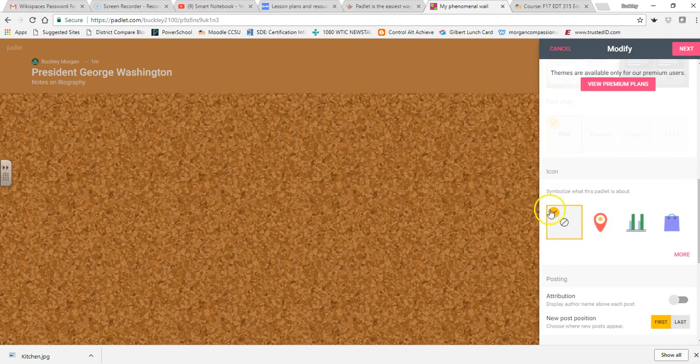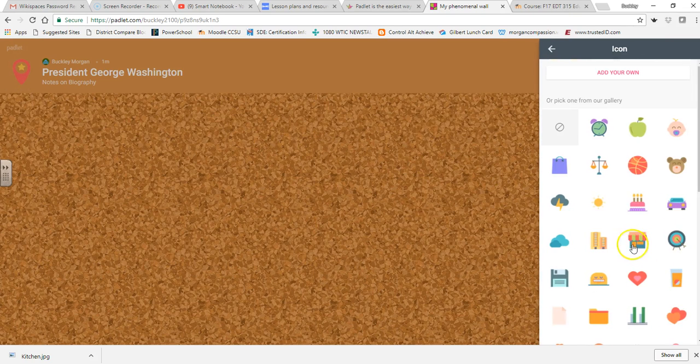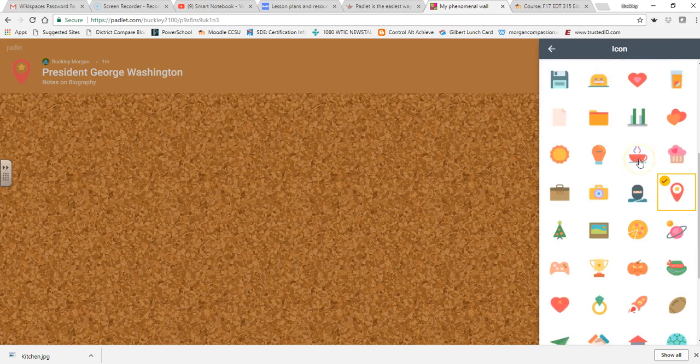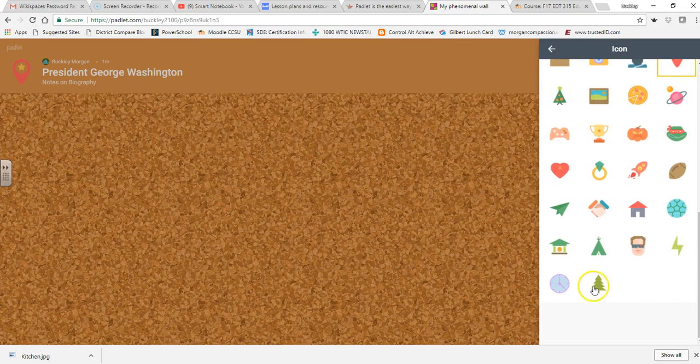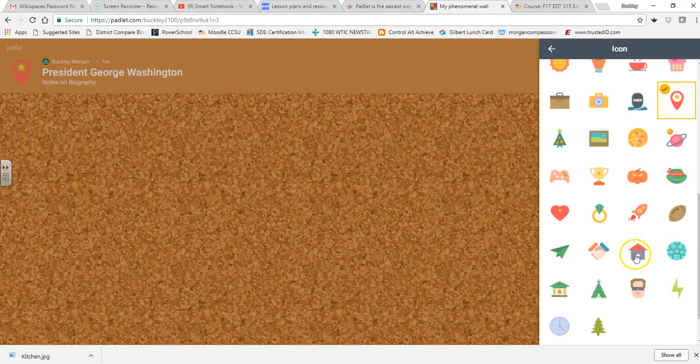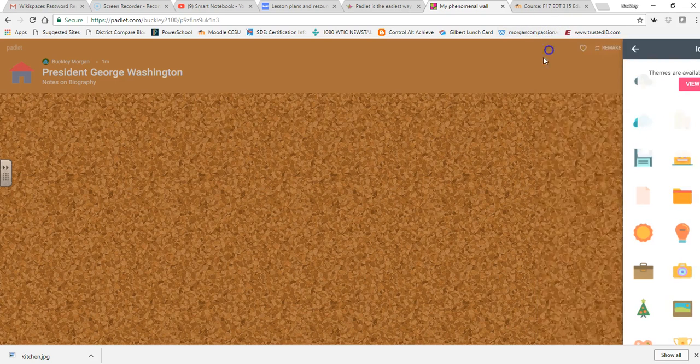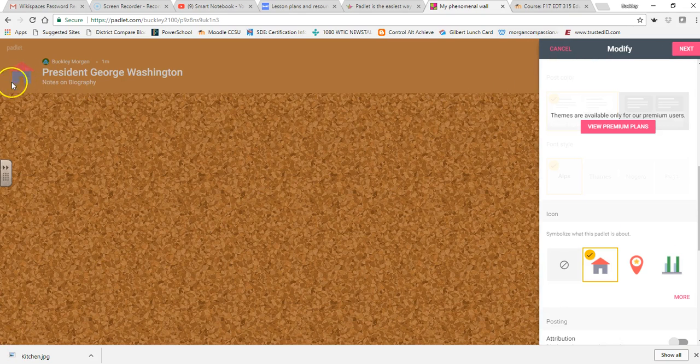We don't want to go with the premium plans. So if you notice here, you have these icons. This is right here. You can choose a specific icon if you like, and there are tons of them here. So I'm just going to go for Washington. Let's go with the schoolhouse. So you see my little schoolhouse up here, and it's President George Washington, and it's notes on the biography.